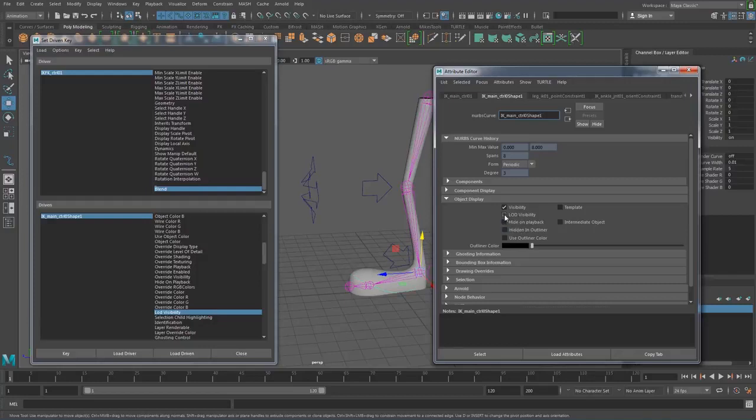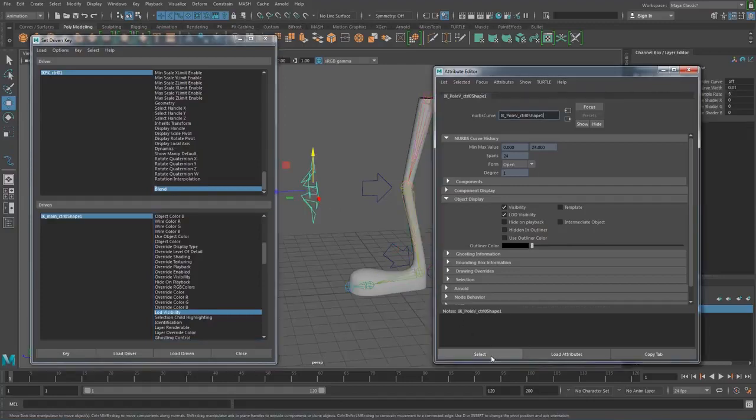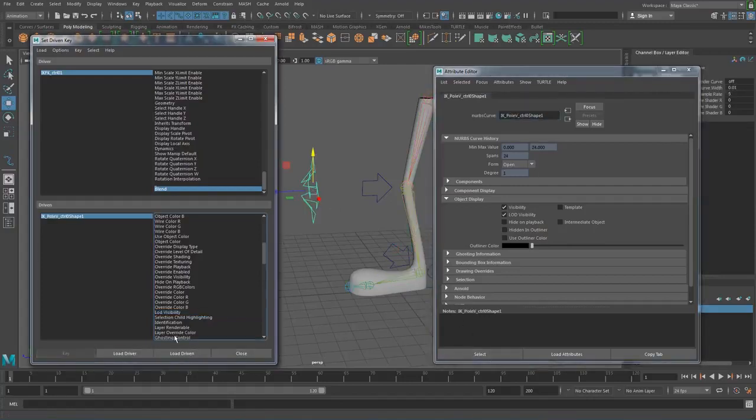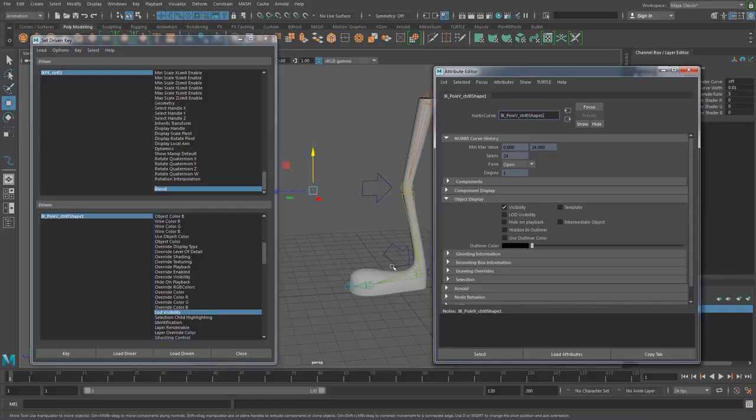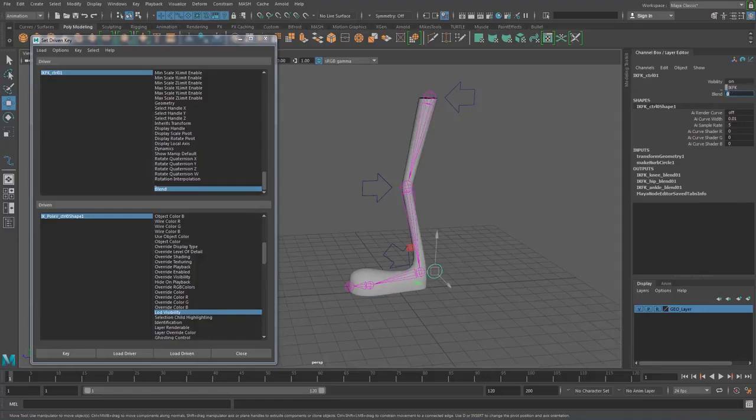But I'm going to turn that off and then key again. This one, select, load driven, LOD visibility, and just make sure you turn it off as well, and key. So just going to minimize that just so you can see what's happened. So when I'm in IK mode, those will turn on, FK mode, they turn off. Simple as that. So now the same with these.